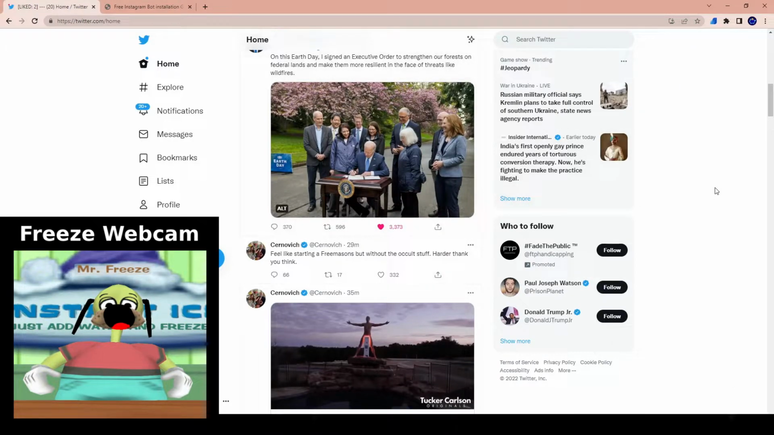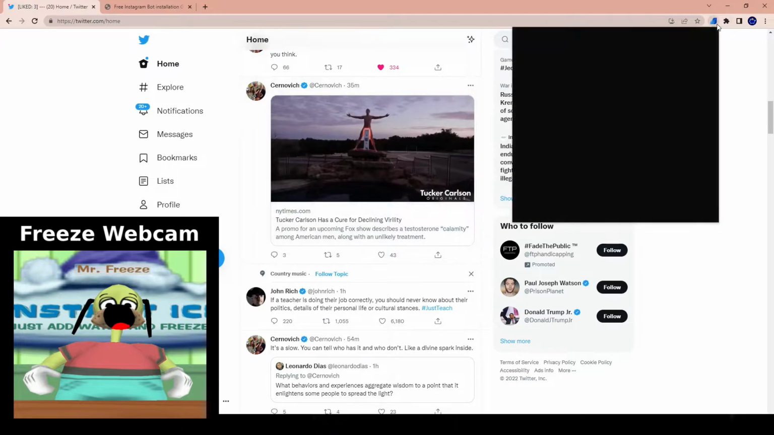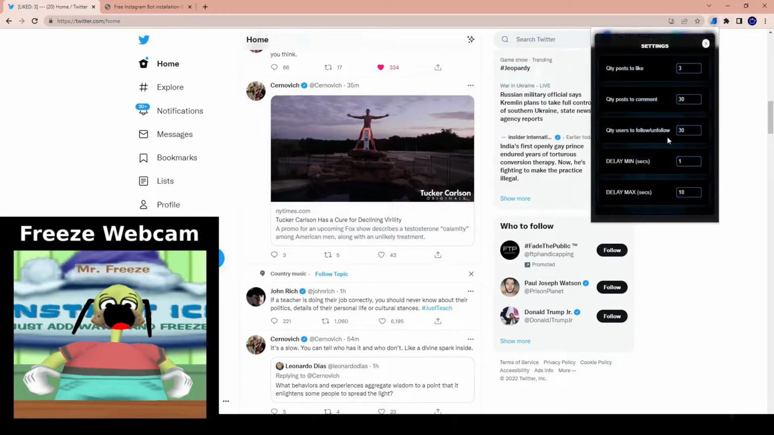This 1 to 10 second range is at random. The whole point of this tool is that it has this random interaction rate because it's tricking the algorithm, and it just did the third one. So you can see here, I believe, the work is completed. Now, it won't do any more work. Once the work is completed, it won't do any more. You can see here, quantity posts to like, 3, it's completed. All right, so it won't do any more.